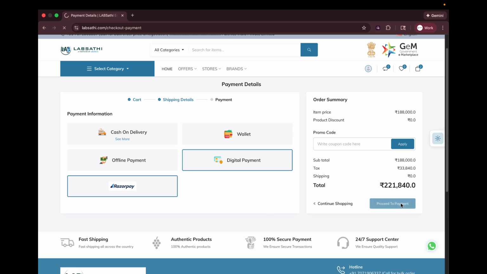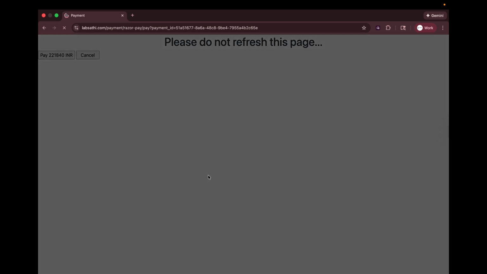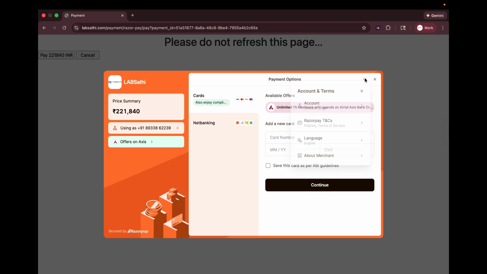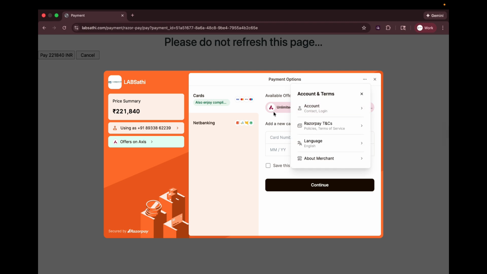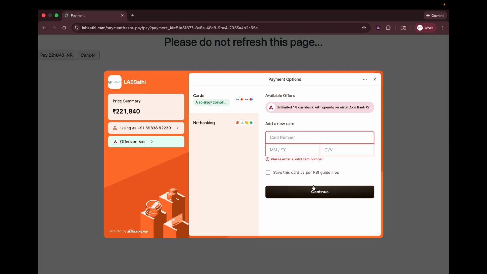Once you click on Razorpay, then click on proceed to payment, and this will take you to the Razorpay tab. And in that, within these three dots, you will also see an option listed as UPI payment. You can also add your card here, and then once you hit continue, your order will be placed right after.